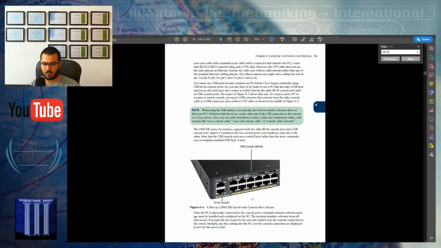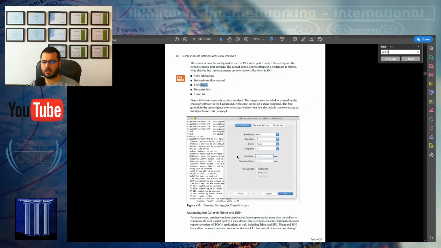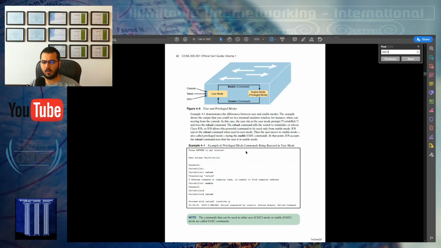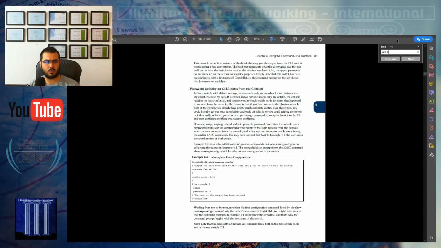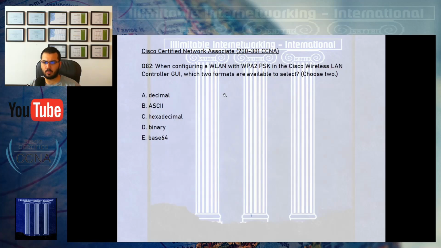What's this one? Okay, so this is a device. This is after getting in. At what section is this? Cabling, the console connection. So it's ASCII. I don't want to leave that.